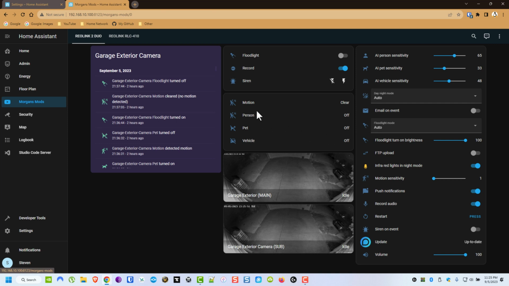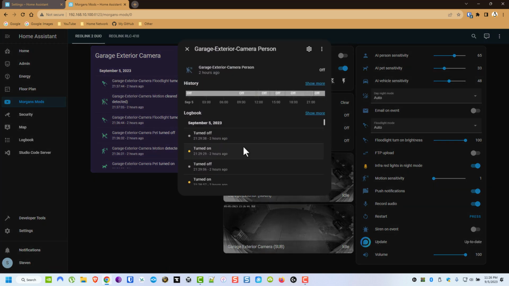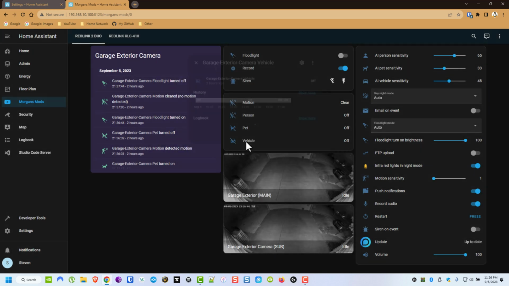What's so cool about these is that it exposes the built-in person, pet, and vehicle sensors. And you'll see that when it triggered them. Same thing with the pet, same thing with the vehicle. Then you have a built-in motion sensor. I keep the motion sensor low because I already have a motion sensor out there. But I like that you can also adjust the sensitivity for all three here.